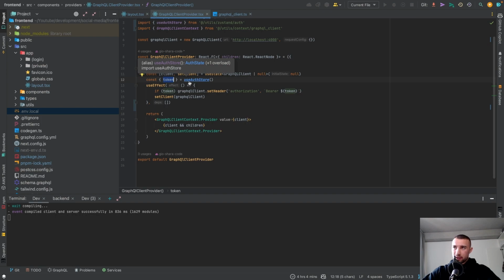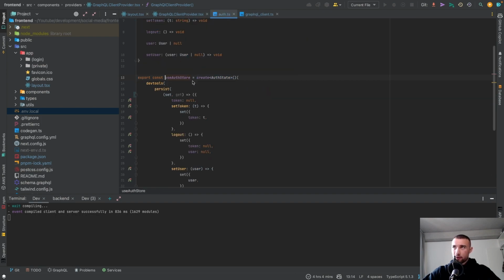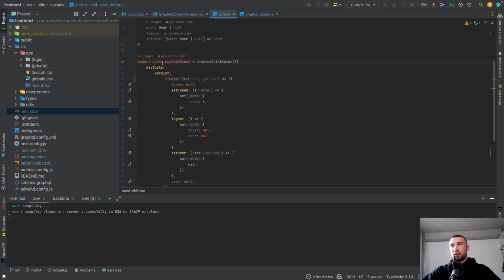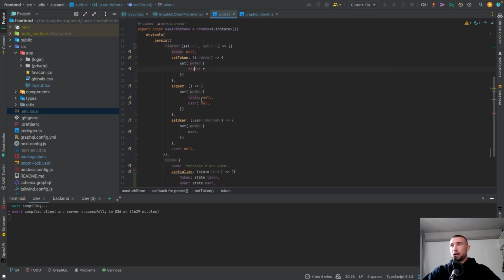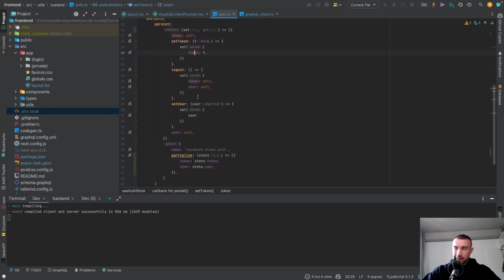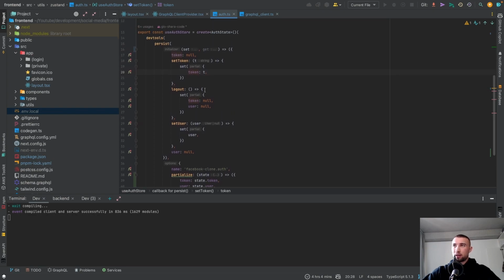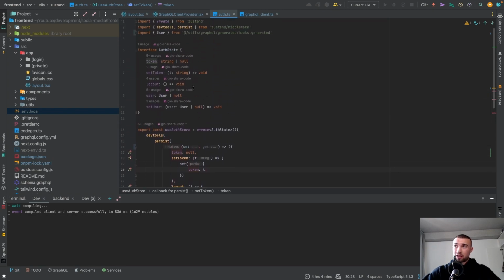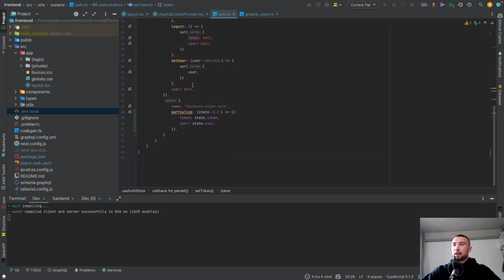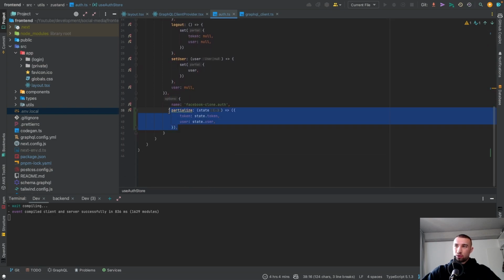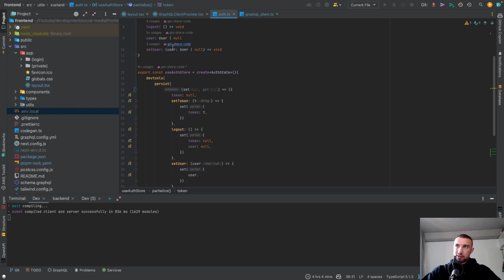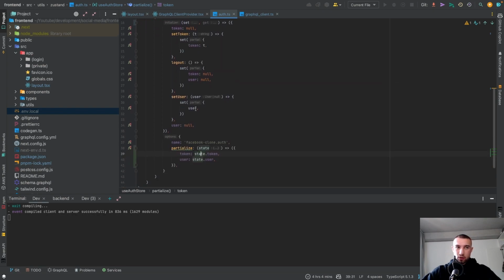I can also go quickly inside of useAuthStore, and you can see we defined all of this in the last tutorial, and I explained fairly well how you should set it up and how it works. What I think I added, which you didn't see, was partialize, and with this function you can decide which of your states you want to store in the local storage. And for now I deliberately decided on token and user.